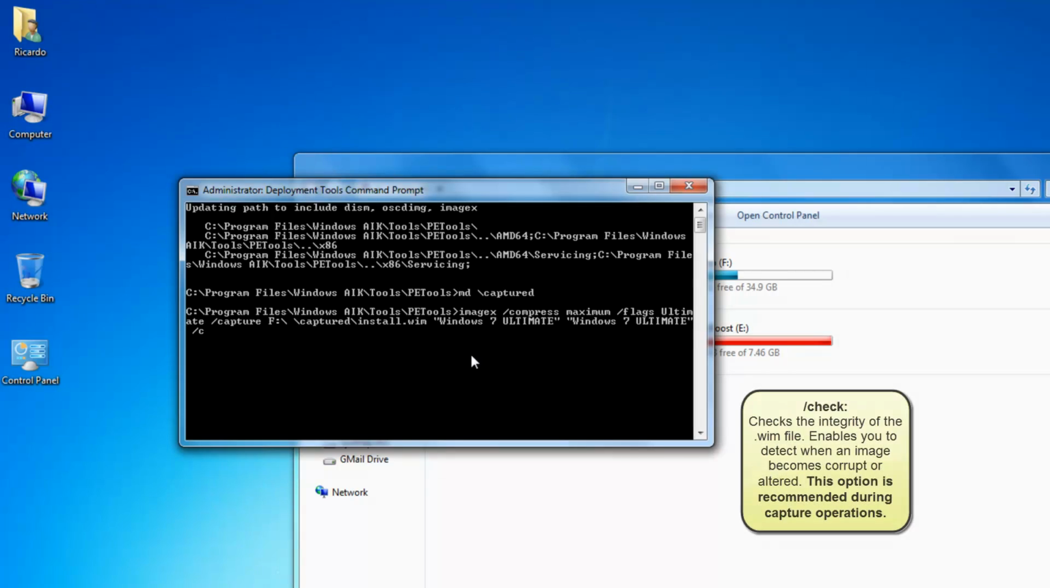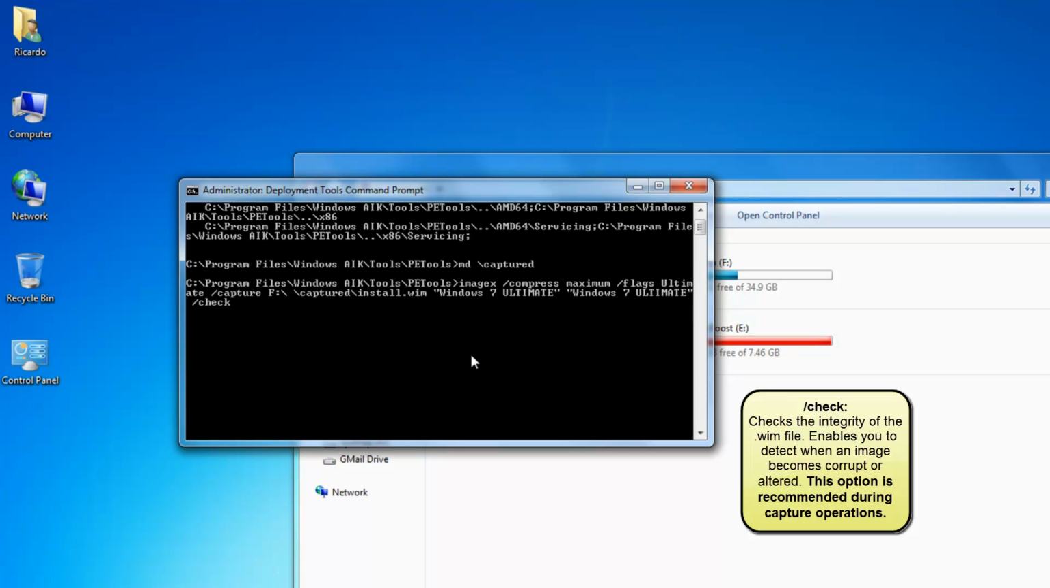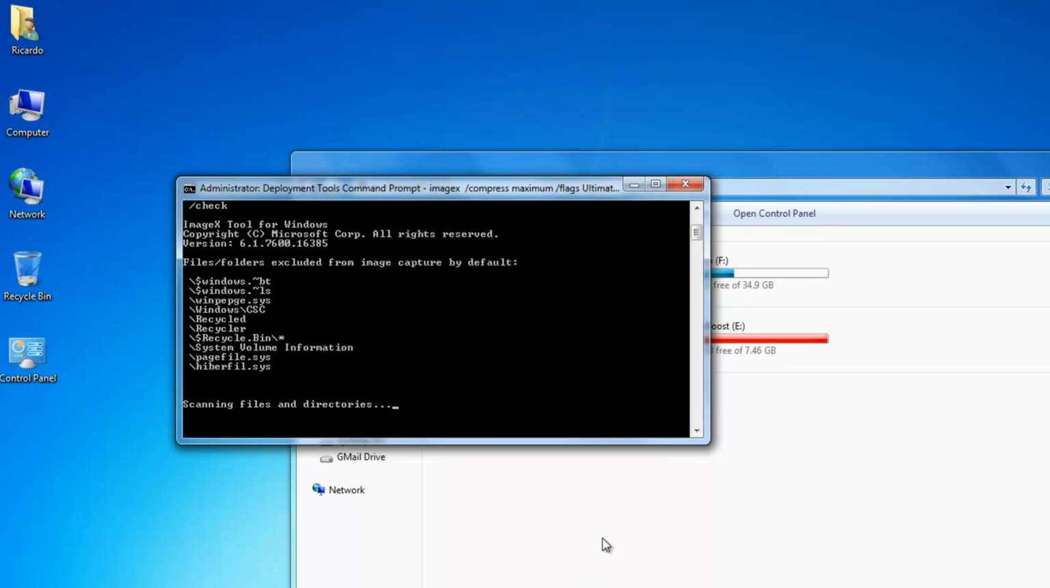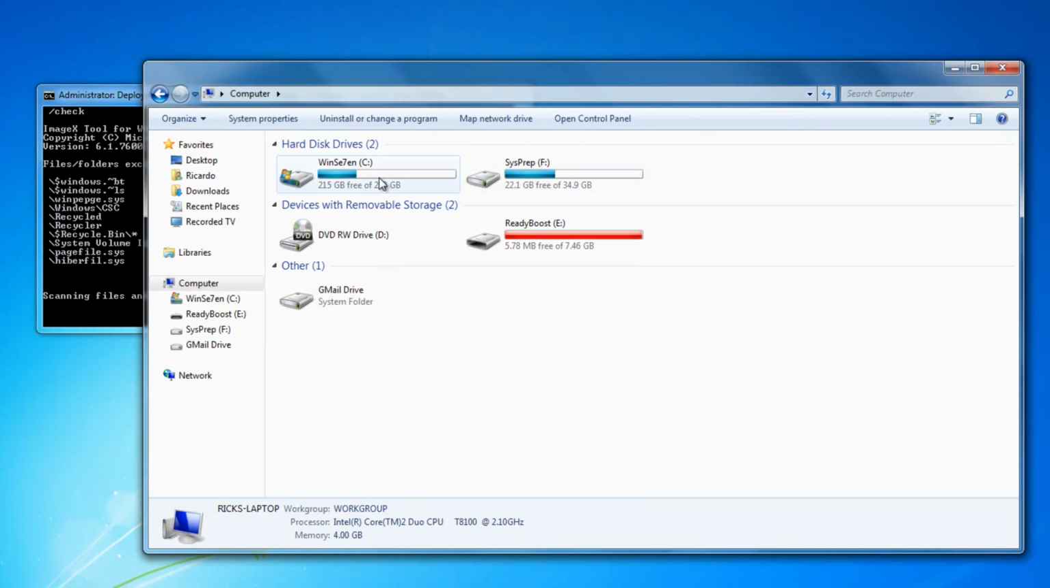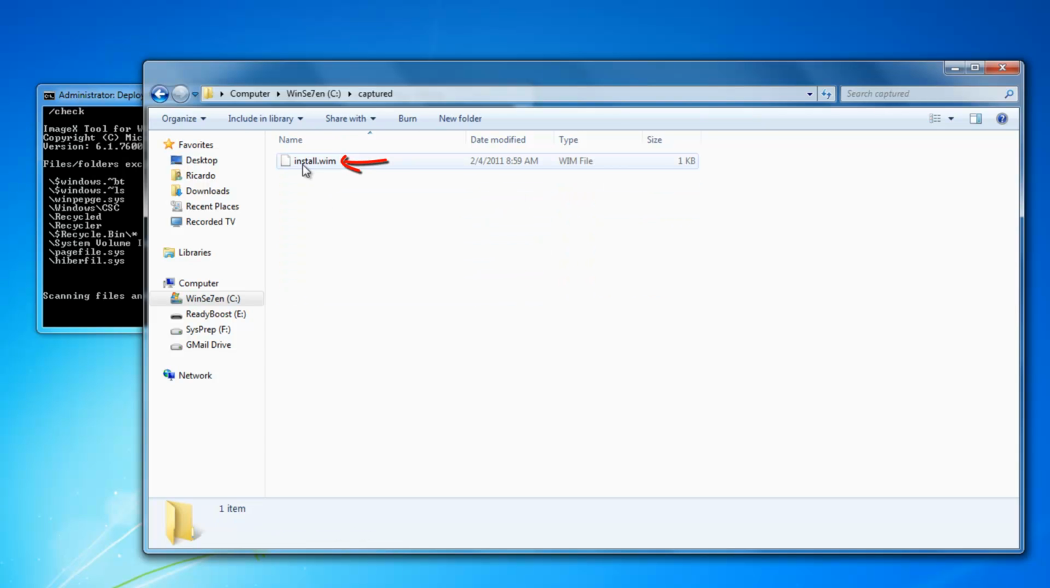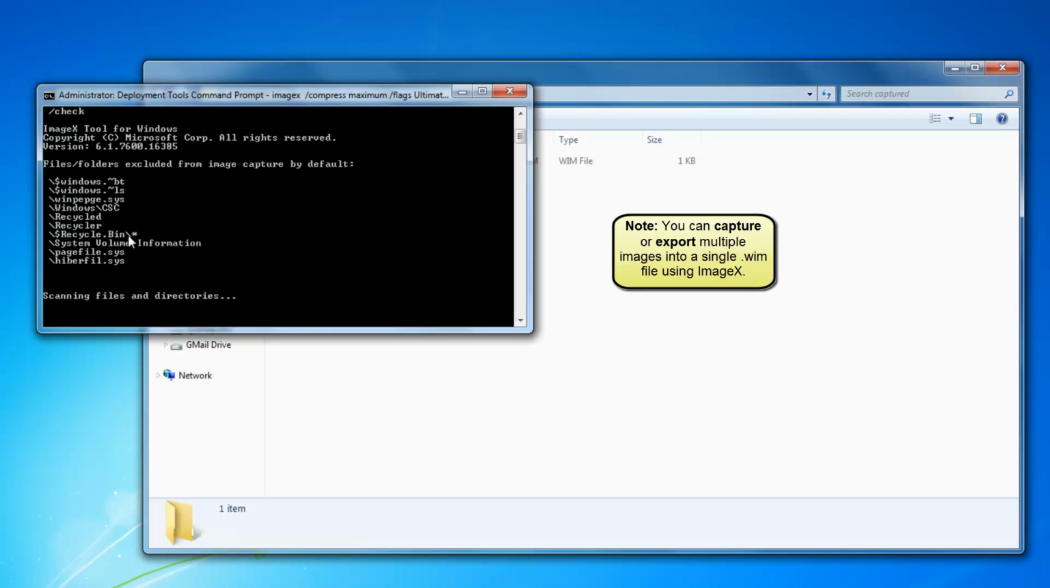And /check. You don't have to use /check, but I like it. It's like an integrity check for an archive or something. You can also use /verify, but I don't use the verify. Yeah, let's use it, whatever. And you hit enter. And what this does is it's going to capture F, save it, and compress it in install.wim. This takes a while.